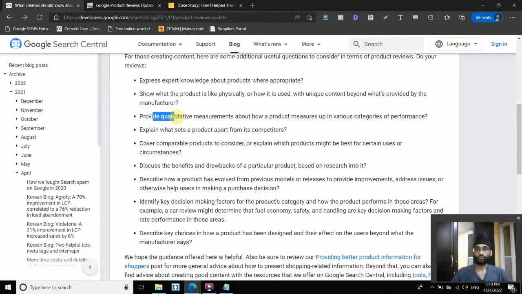Provide quantitative measurements about how the product measures up in various categories of performance. So the keyword here is quantitative measurements. Machines, AI, all these, they like numbers. They like specific points of data. So if you explain anything about the products, try to explain in a very easy, specific, understandable manner. Things such as adding features using numbers and measurements, the AI will eat up, and the machine will quickly understand, rather than using a bunch of text, right? So this is also one thing you have to keep in mind.